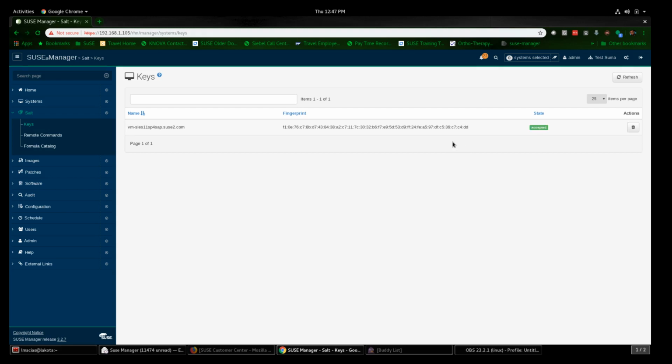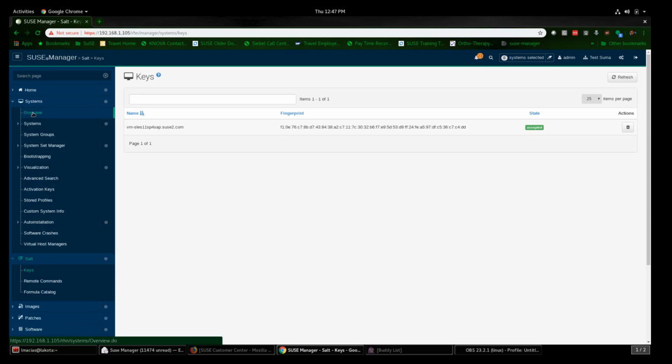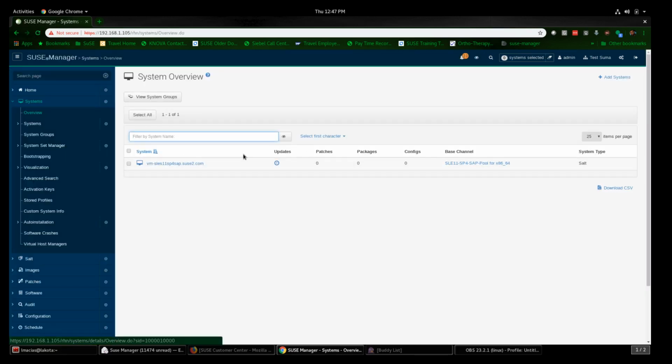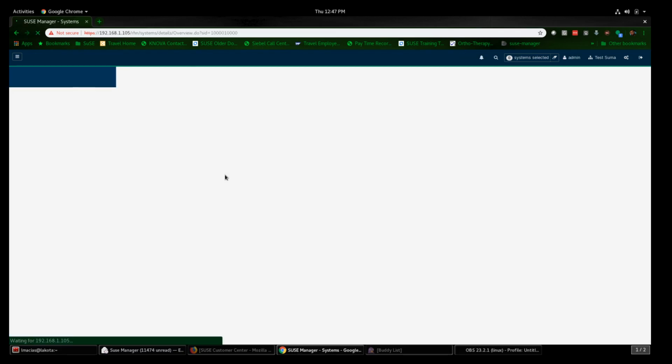Now this is where the communication between the salt master and the salt minion takes over, and now you have access to a bunch of salt commands, a bunch of salt stuff that can be done. But if you don't care about that, then you don't really see a big difference at this point. You just basically had to accept it, and now we see that we have a system here, and it's good.